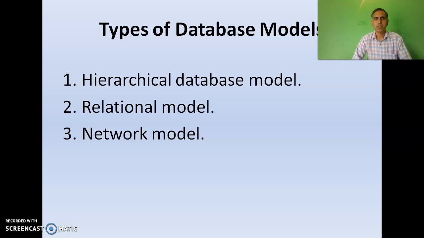Now we discuss what are different types of database models. Basically, there are three types of database model. Hierarchical database model, the second one is relational database model, and third one is network database model. Other database models are also available: object oriented database model, entity relationship database model, but in this lecture we will discuss only the first three database models.